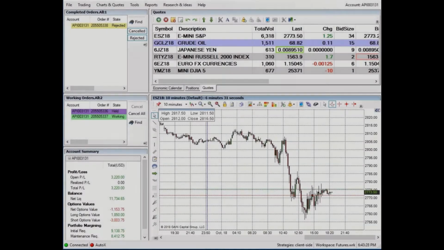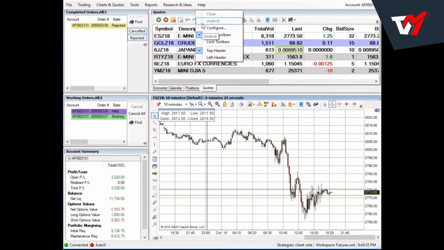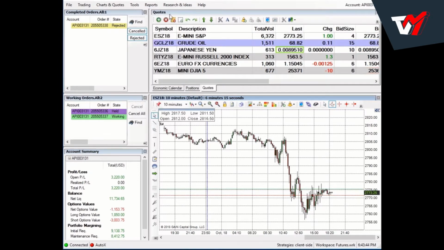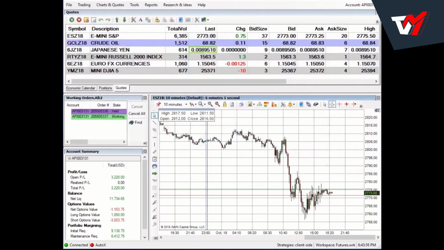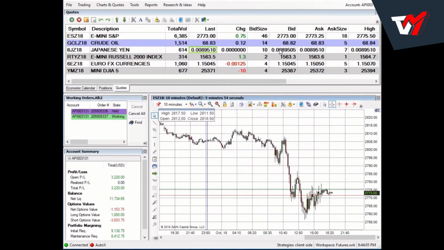Windows can be undocked by right-clicking on the title bar and selecting Undock. If the option is grayed out, go to the Tools menu and select Locked Layout so that the option is disabled. Then, right-click on the title bar again and go to Undock. The window is now an independent window which can be moved to a different screen or can be minimized or maximized separately from the main platform window.